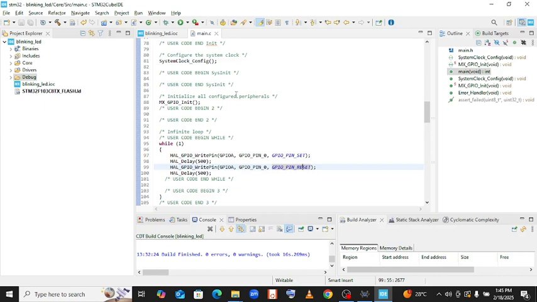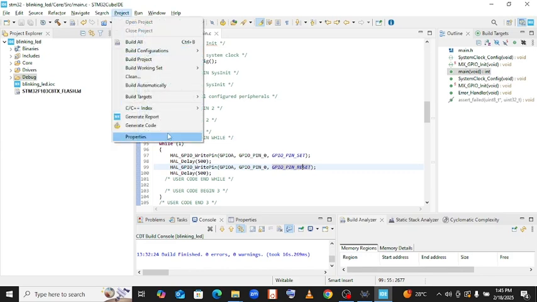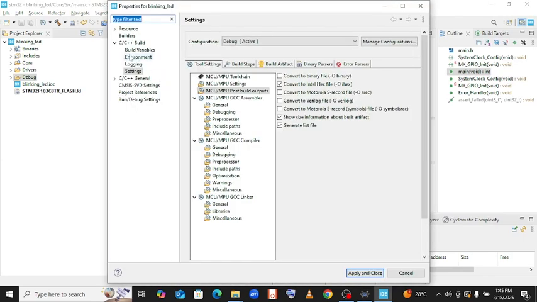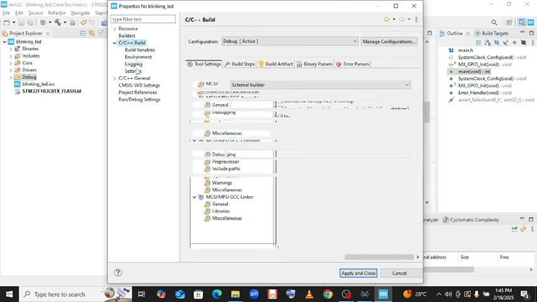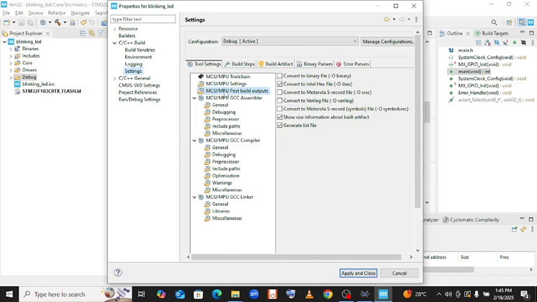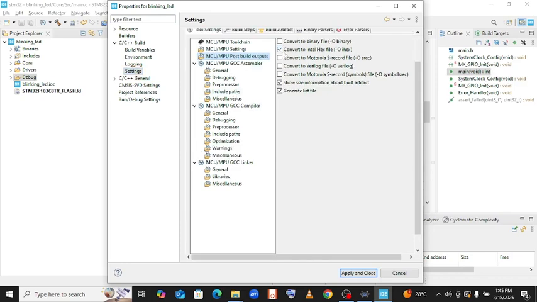So now what we're going to do, we need to generate a HEX code that we shall upload to Proteus to help us simulate the prototype. To do that, we're going to go to Project, Properties, then C/C++ Build, then you come to Settings, then MCU Post Build Outputs, and you make sure you tick this checkbox for Convert to Intel HEX file. When you're done, you apply and close.